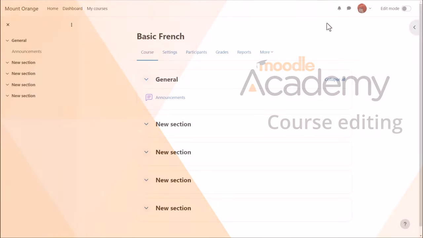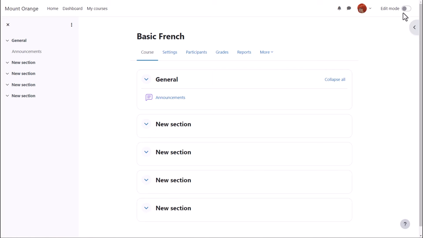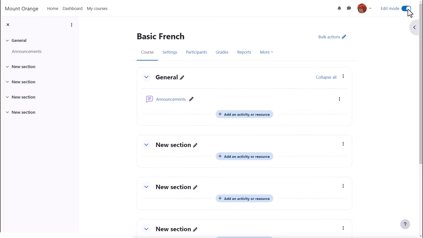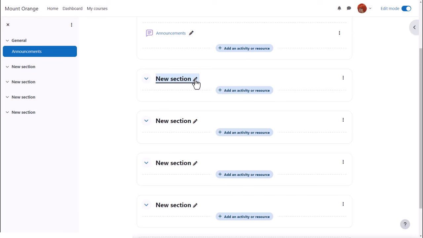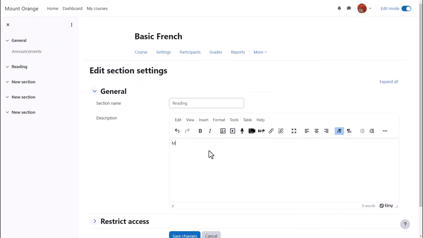Course editing. To edit the course main page and add content, we first enable edit mode by toggling the icon top right. We can quickly rename our sections to a name that's relevant to us by clicking the pencil icon, typing in a new name, and pressing enter. Clicking the three dots on the right allows us to add or modify the summary of this section.